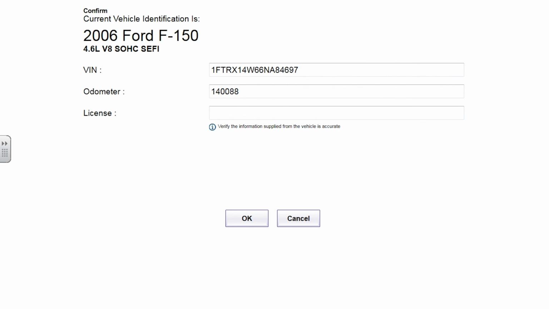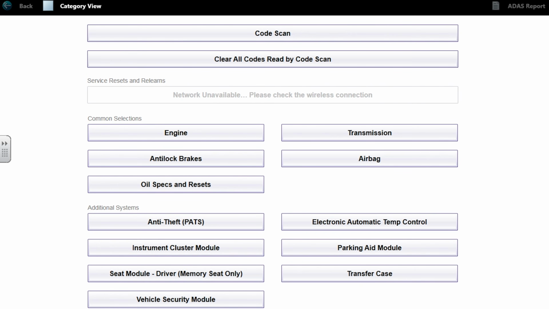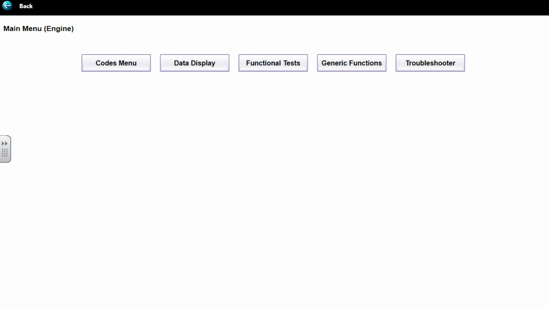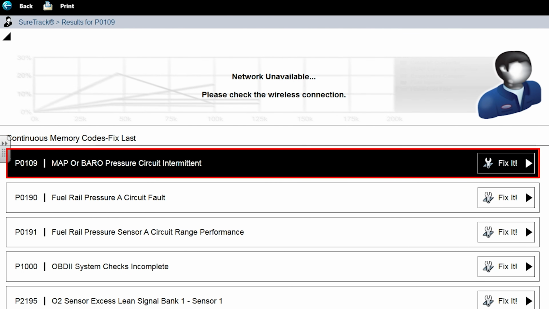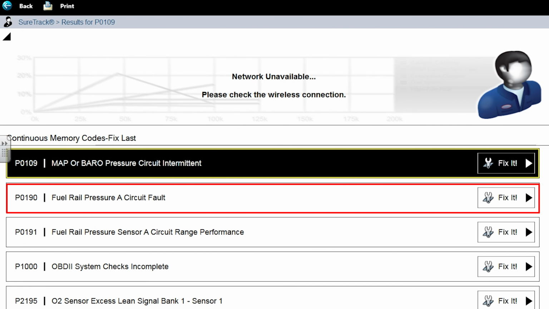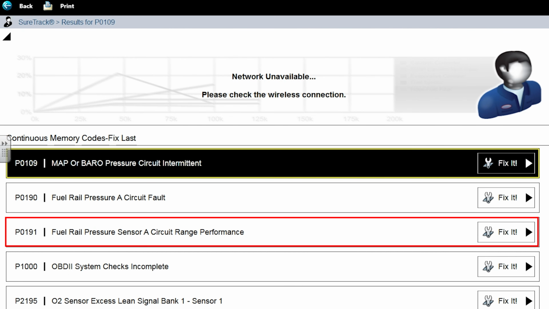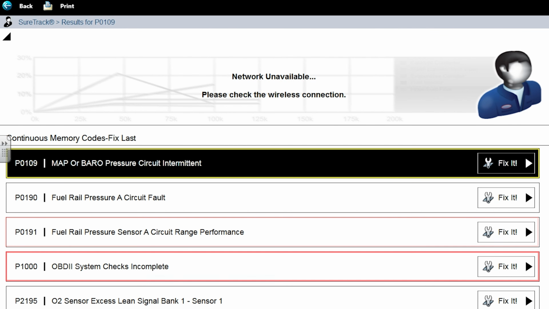We'll go from there. Okay, 2006 Ford F150 with a 4.6 liter engine. That's what we're working on. We're just interested in what the engine's doing right now. I'm not worried about a full code scan. We'll do our memory codes. So we got a MAP or baro pressure circuit intermittent, fuel rail pressure A circuit fault, fuel rail pressure sensor A circuit range performance. P1000 code means someone was in here and cleared it.